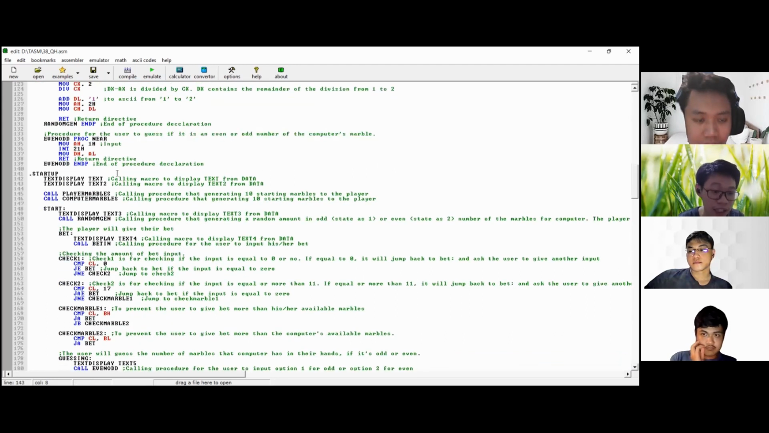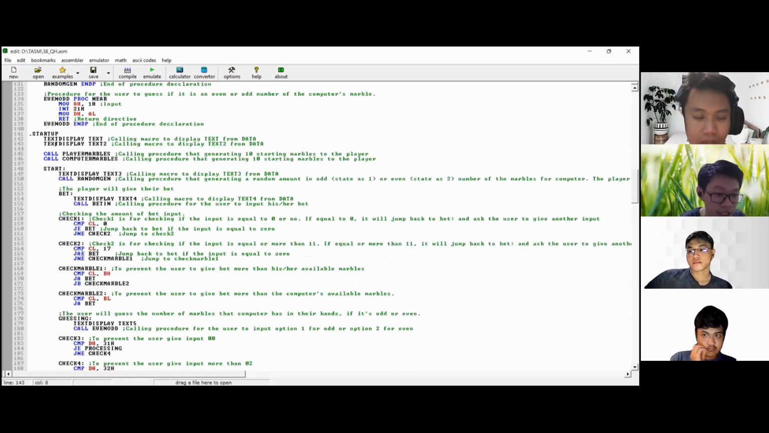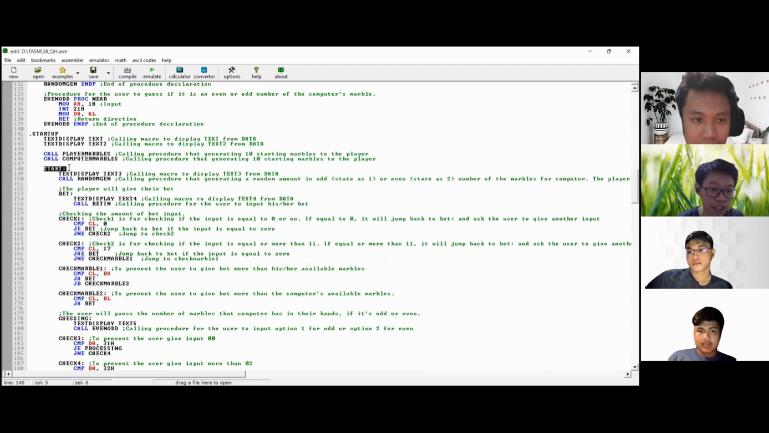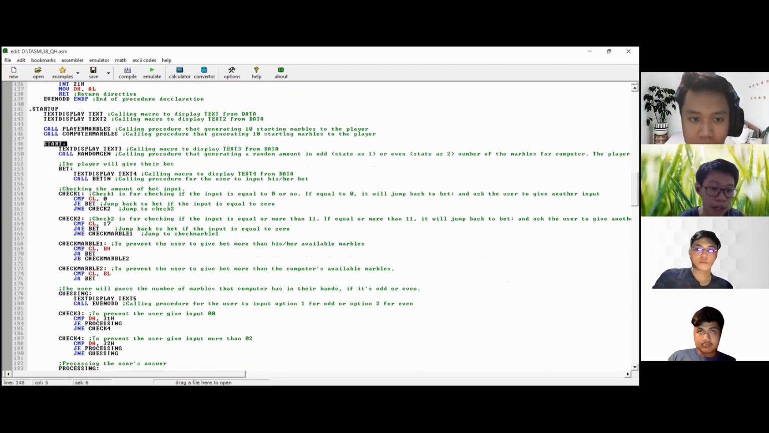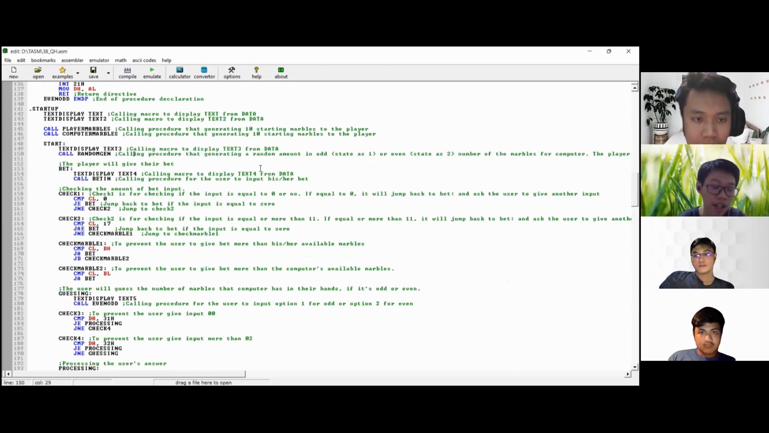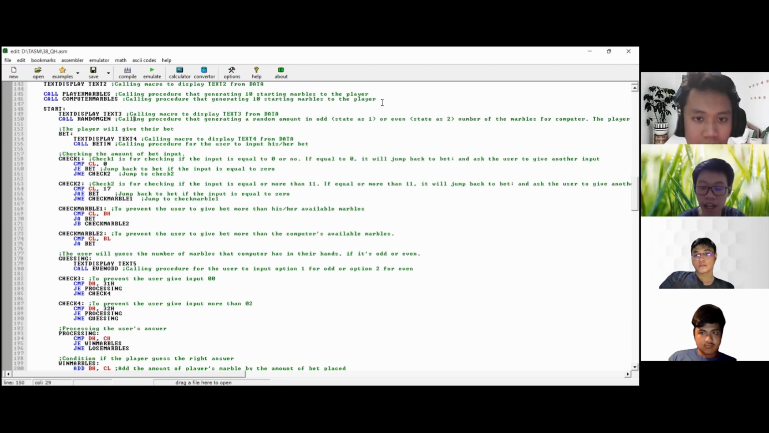Next, for the main code itself, firstly we are going to display text 1 and text 2, and then we are going to call procedure player marbles and procedure computer marbles. And then for the starting point, there is a marker there. We are going to call text 3 and initiate the random generation for the odd and even. The next code will be explained by Naufal.